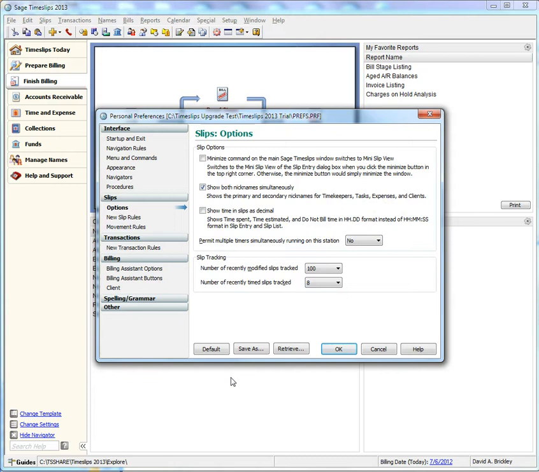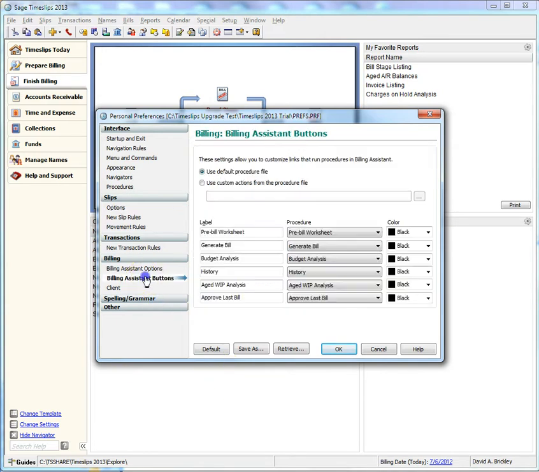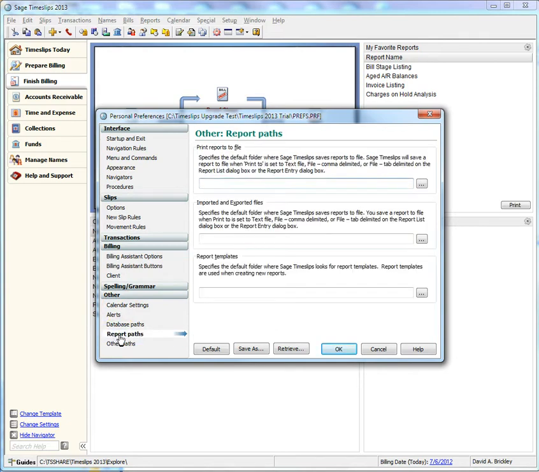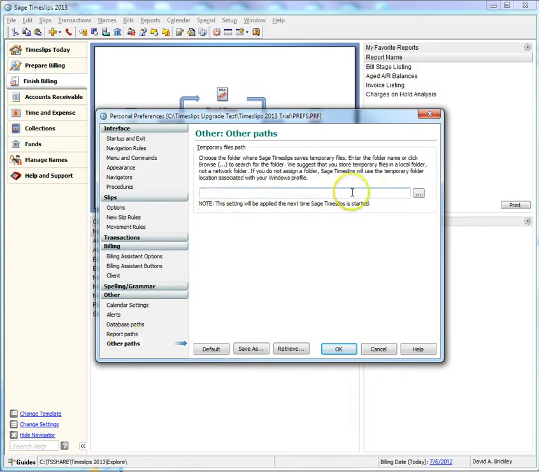Switch to the Billing Assistant tab. Billing Assistant options allow you to change the buttons that appear at the bottom of the Billing Assistant. Other options allow you to set the file paths that Timeslips uses. For example, you can set the default file path used when printing reports to file, or change where Timeslips stores its temporary files to help improve disk speed or comply with file permissions on your network.